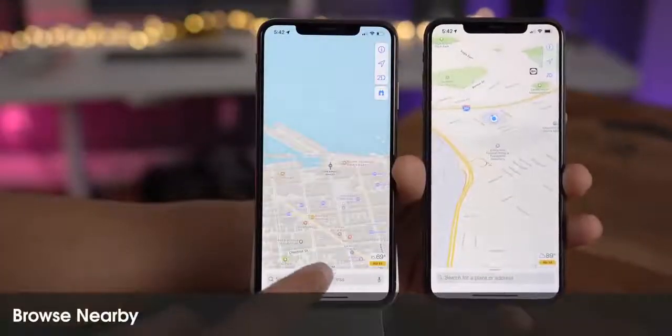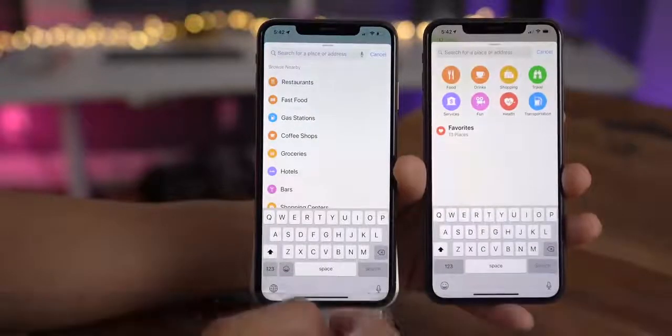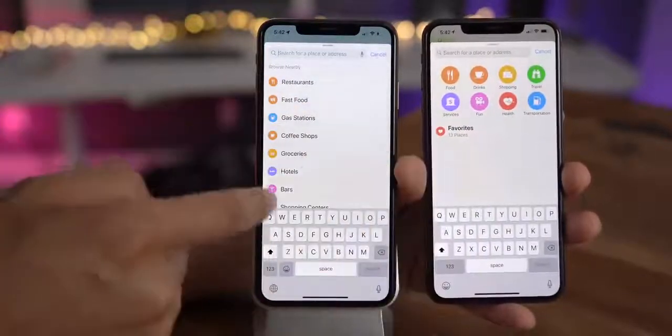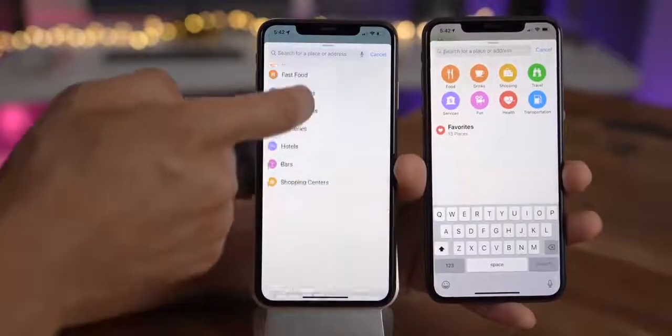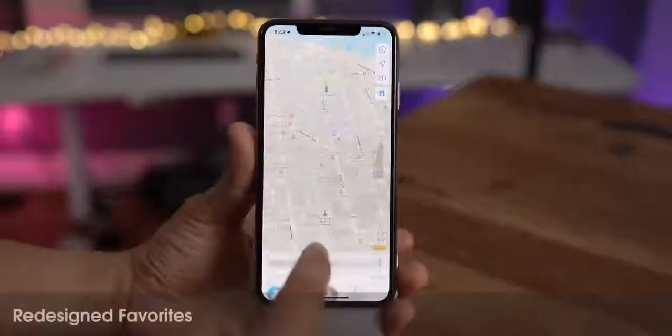Browse Nearby has been updated for iOS 13. Here's how it looked in iOS 12. Definitely think I prefer the iOS 13 version. Just easier to read and get to what you want.